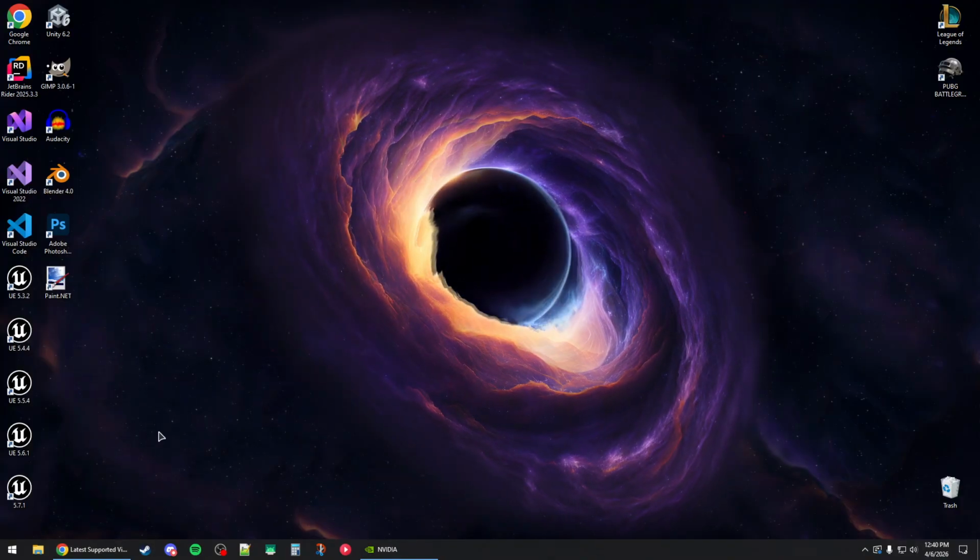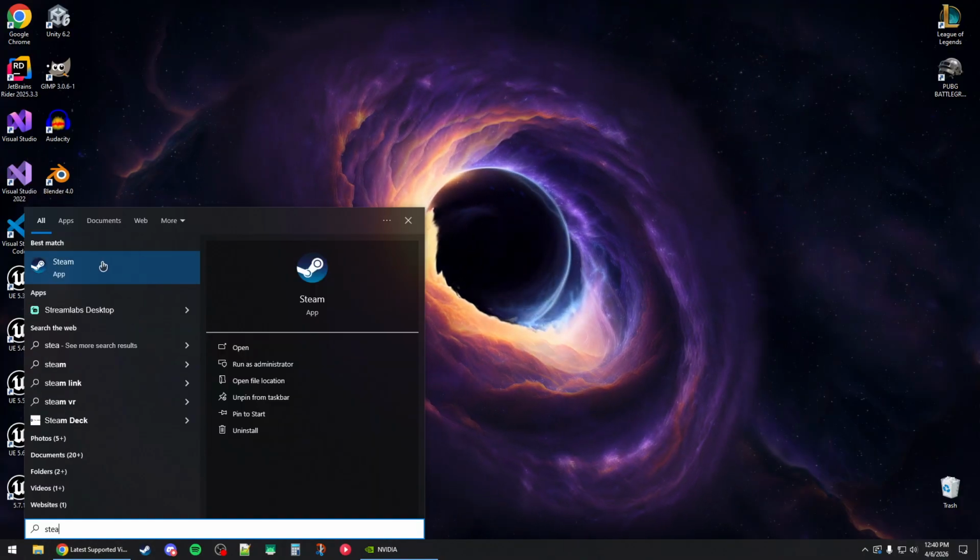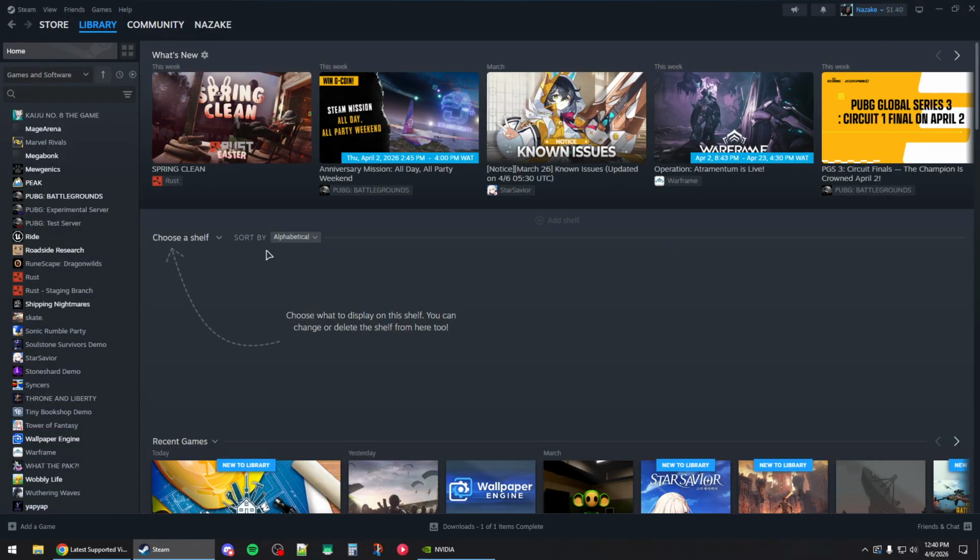And after the reboot, you just need to open Steam as admin. And then just launch the game from your library. And this should fix the crash problem.